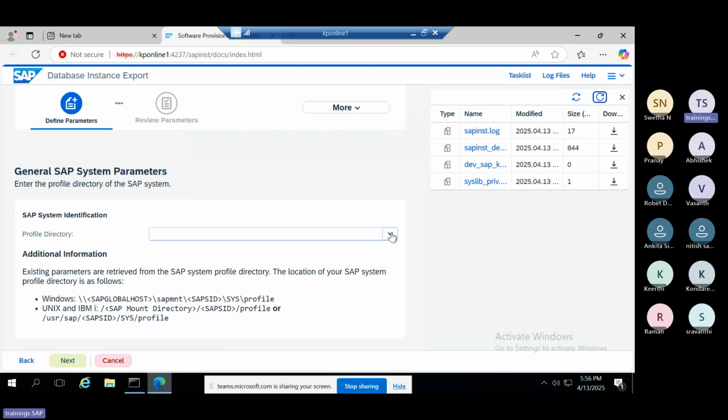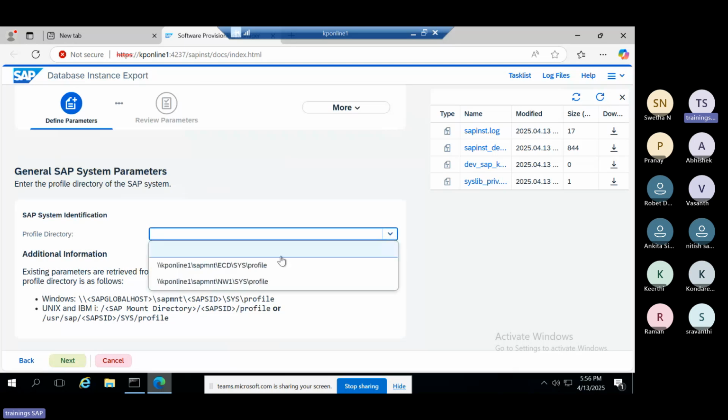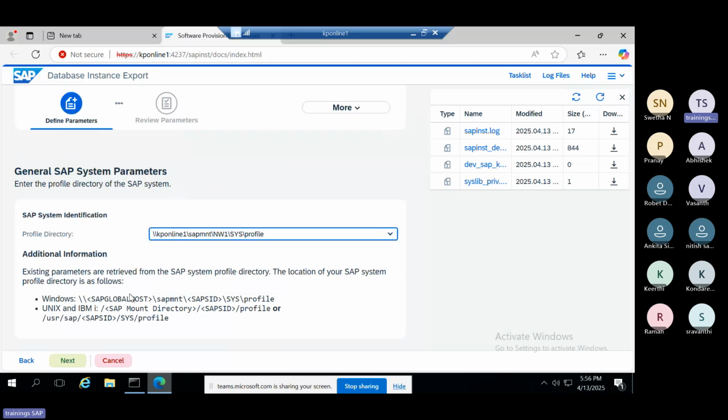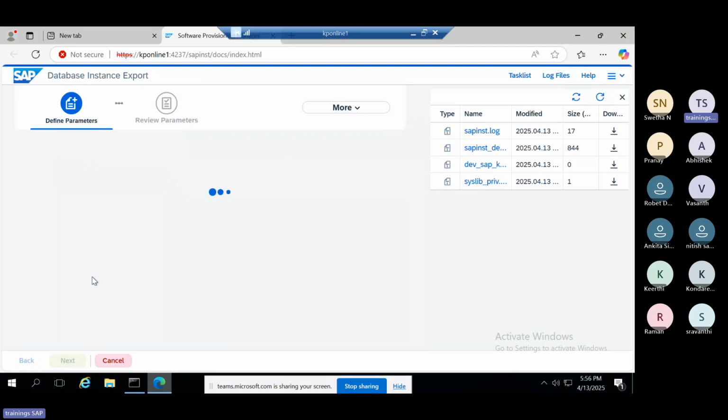So here it is asking for the profile. We need to choose which system profile you want to export. Suppose NW1: I'm going to export the NW1 system and build the new system, suppose NW2. So same as is, it will come. As is means same data, same clients, same passwords, everything will be the same.